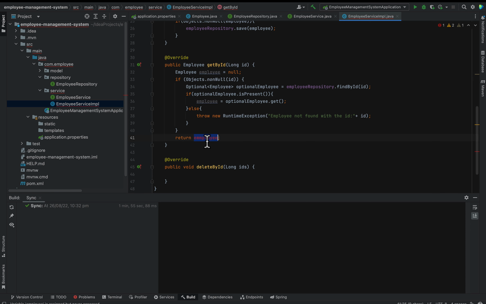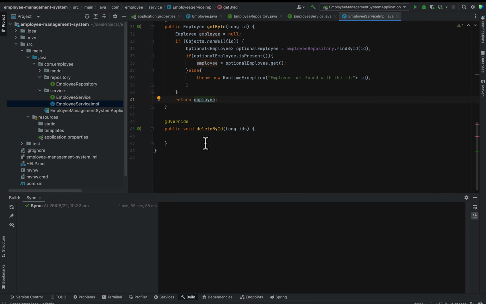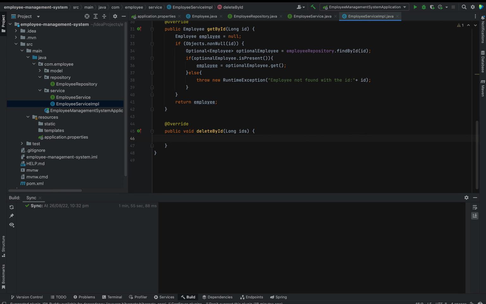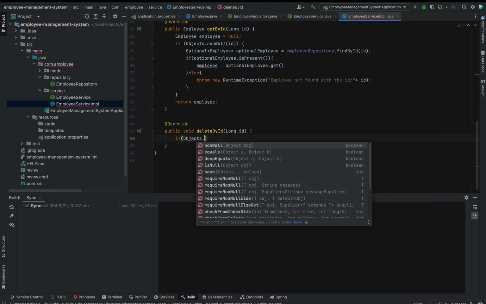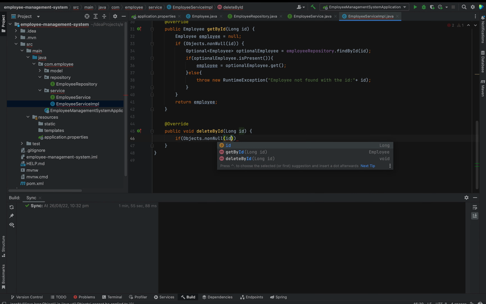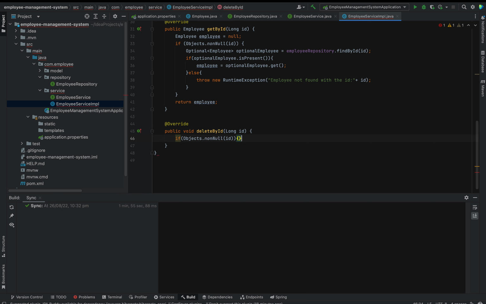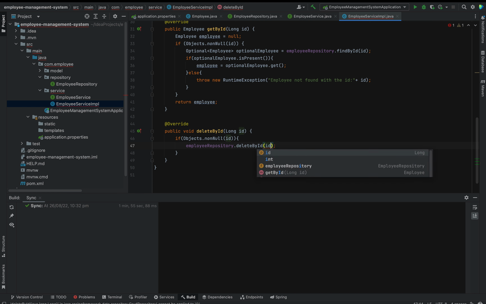Okay, we copy it and paste it here. So this is the implementation for the get by id method. Now next is the implementation for the delete by id method. If Objects.nonNull(id), then we need to execute the employeeRepository.deleteById(id). So basically this is the implementation for the delete by id method.